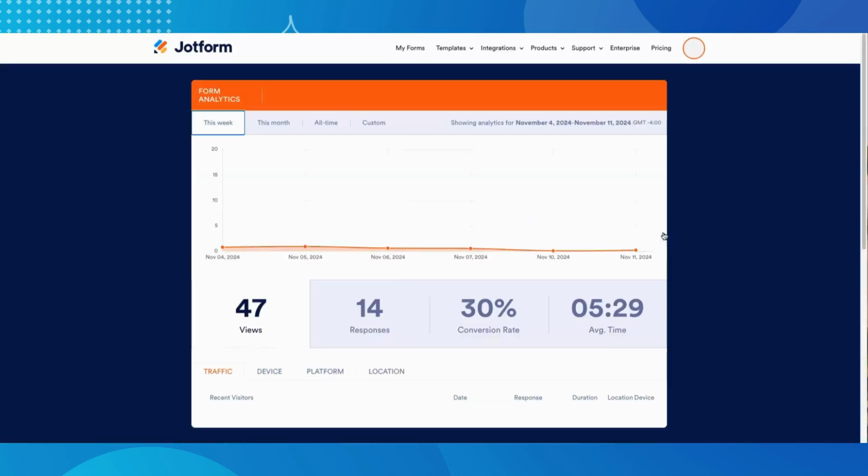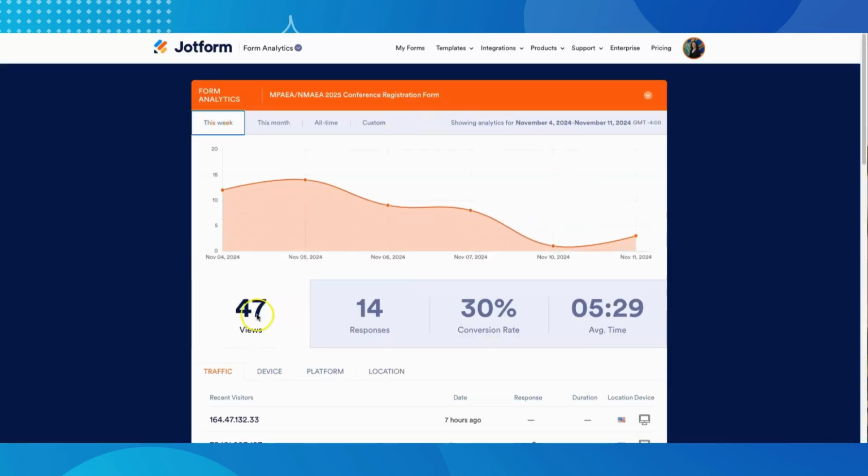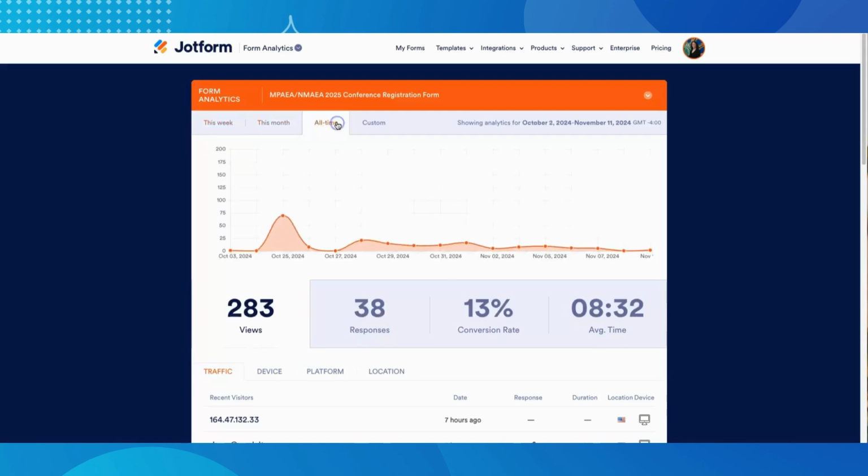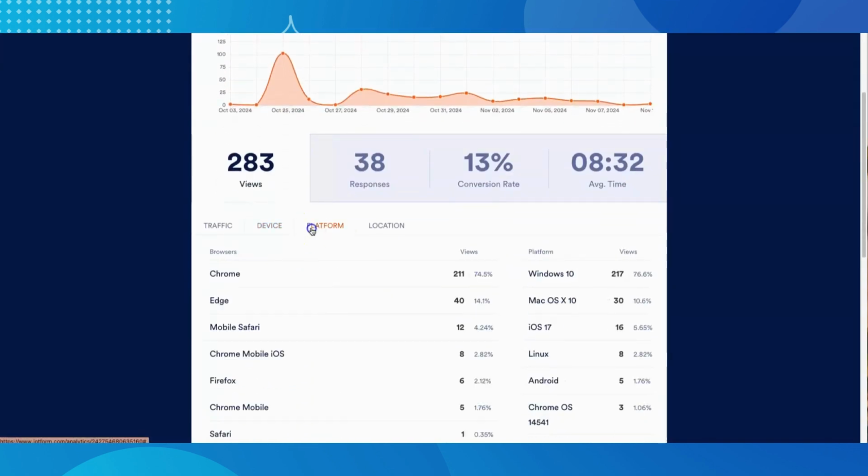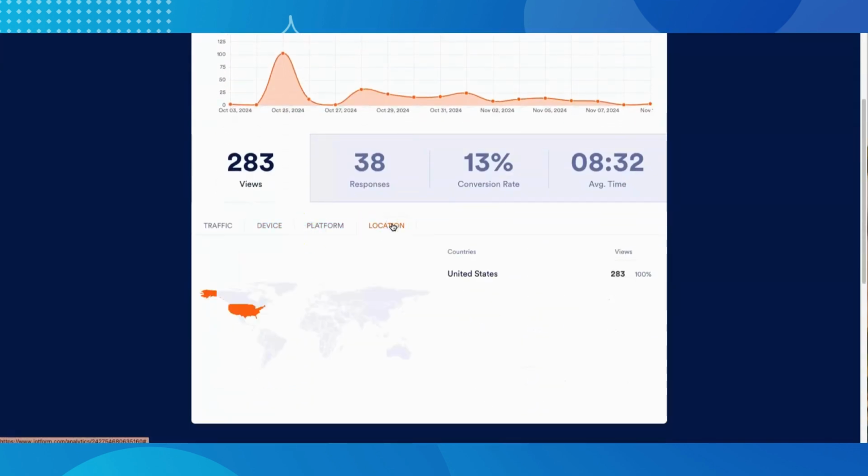Here, you will see the number of views and the number of responses, which gives you your conversion rate and the average time it takes for respondents to complete your form. You can see this information for the past week, month, all time, or a custom time frame. You can also see the traffic, including the devices, platforms, and locations of your respondents.